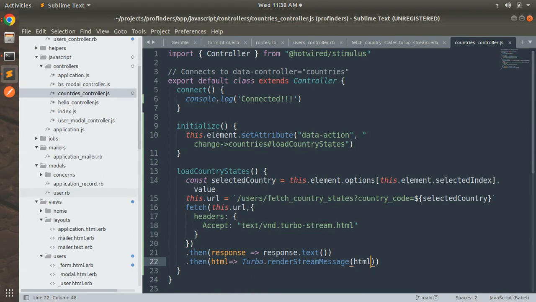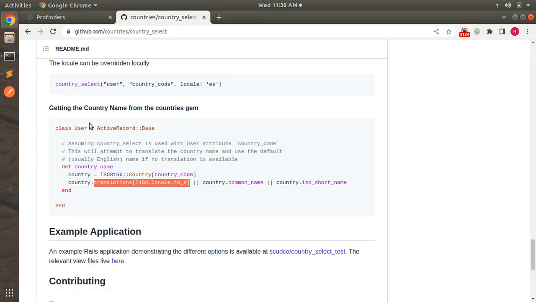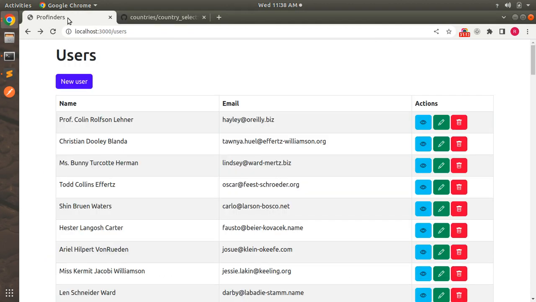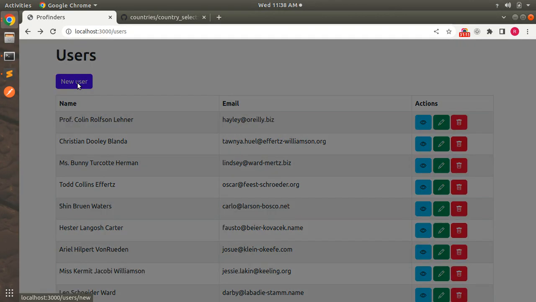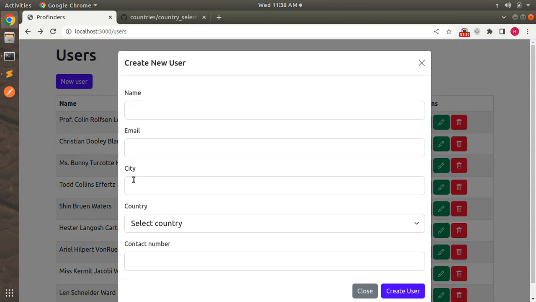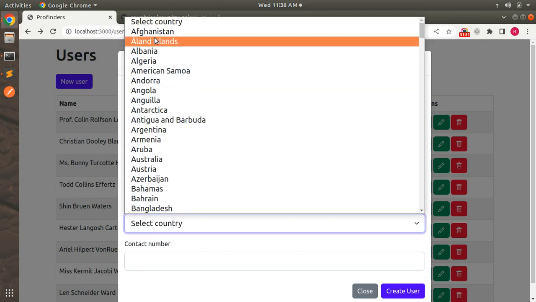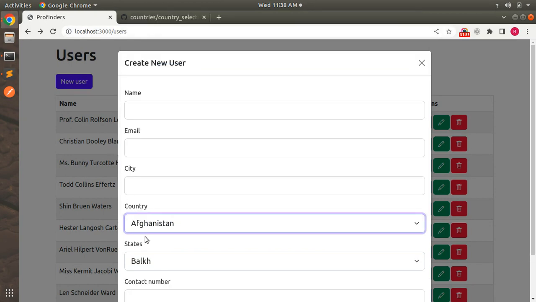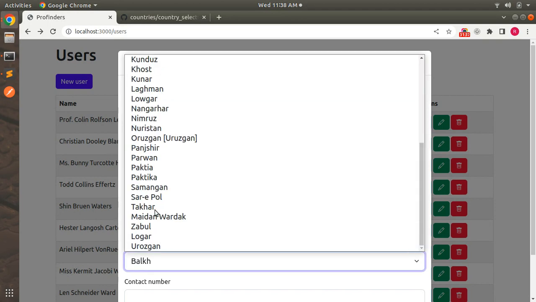Switch to the browser and open the new user form. It's the country select gem application page; click on the new user form. Here you will see that we removed the state attribute from this form. So now what will happen? If we select a country, it will load all the states for that particular selected country only. For example, if you select the first country, Afghanistan, you can see that all the states of Afghanistan have been loaded as a drop down.